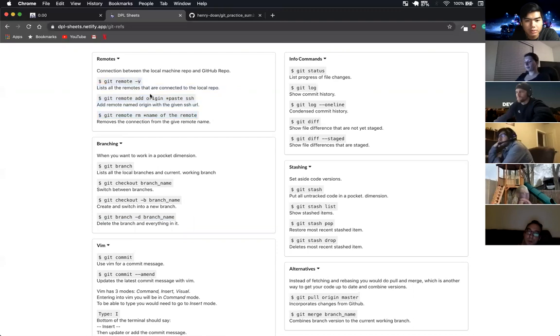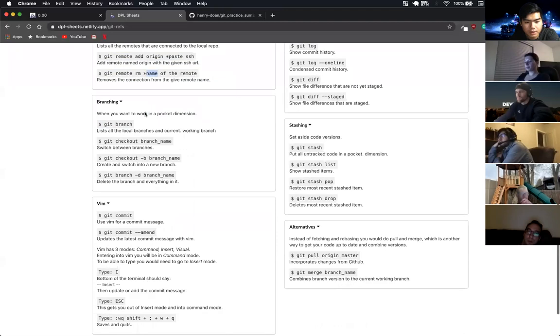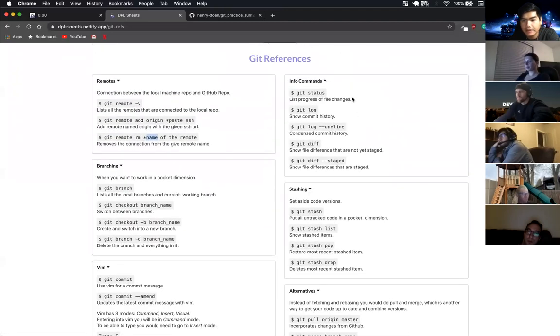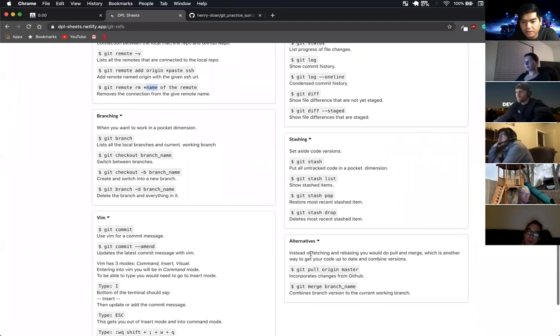So you can look at all the remotes, you can add a remote, or you can remove a remote. We already talked about Vim. These are information ones, we already talked about them. Let's talk about the stashing as well as the alternatives.